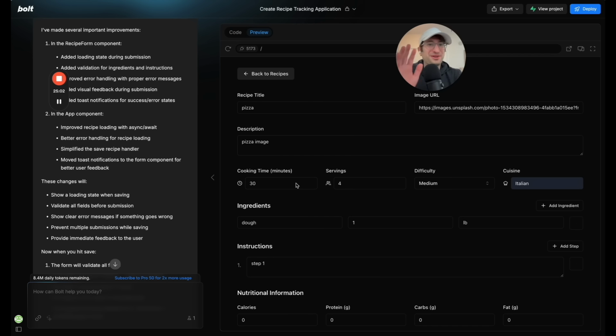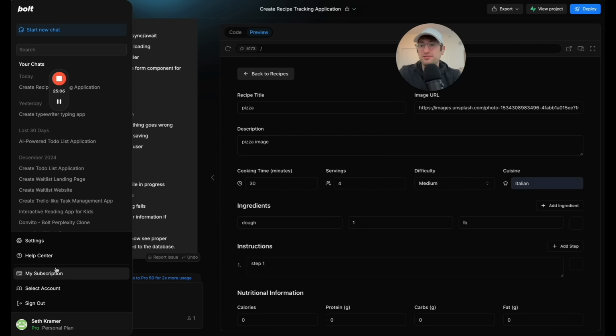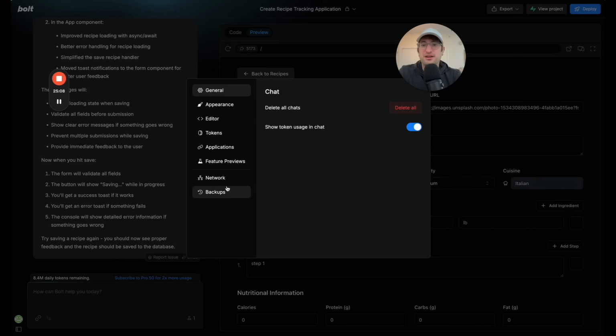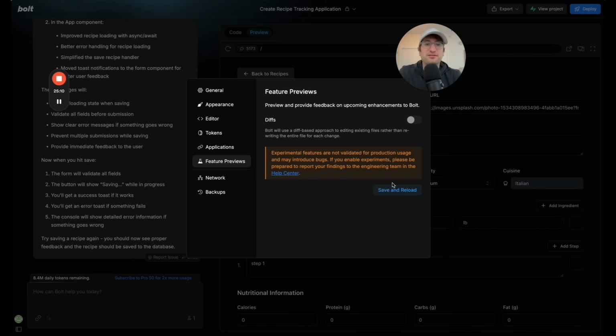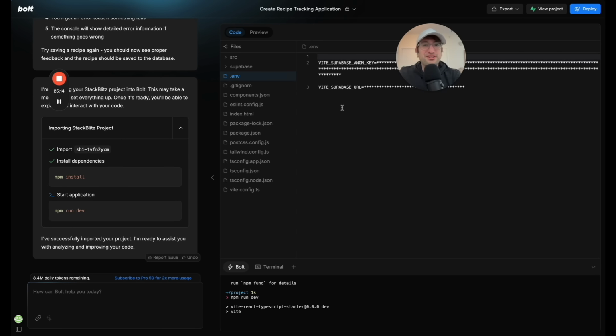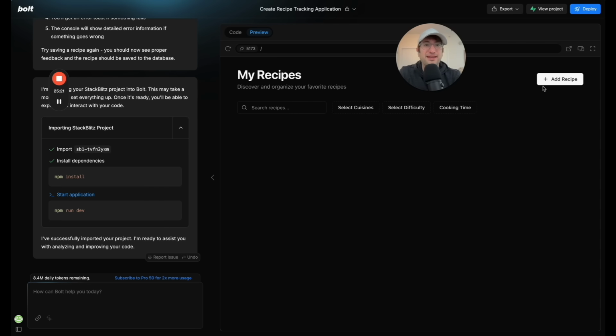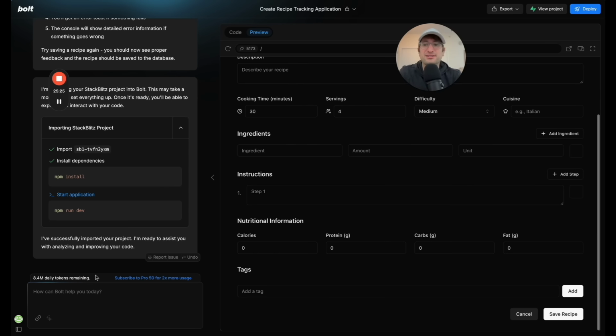Okay, so we continue to run into the same issue. What I'm going to do is, on the bottom, go to settings. Under feature previews, I'm going to turn diffs off and save and reload. The reason I'm doing this is, as I mentioned in the beginning of the video, if you keep running into the same issue, sometimes it's helpful to turn that off, and it's going to use more tokens to try and rewrite things, but sometimes it's just necessary. So we're using a lot of tokens just trying to debug over and over again anyway.